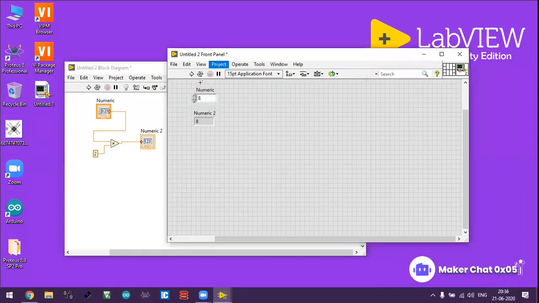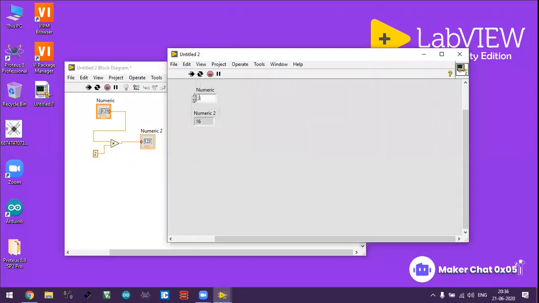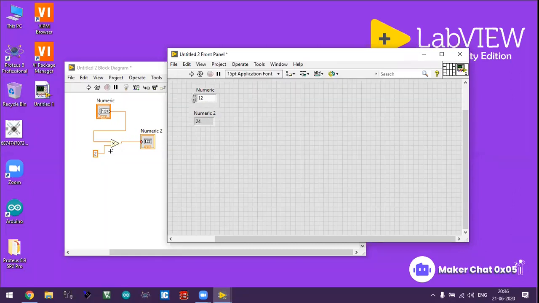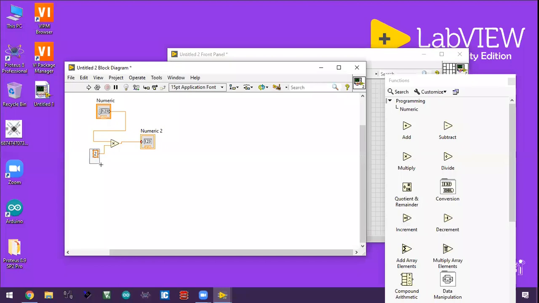Now we are going to run the front panel. So see, numeric value 8 is multiplied to give 16. So you can see 10 to 20, 11 to 22, and all. But this is a fixed value.